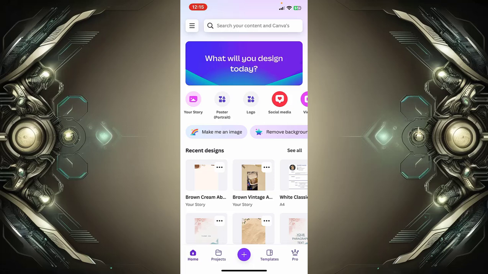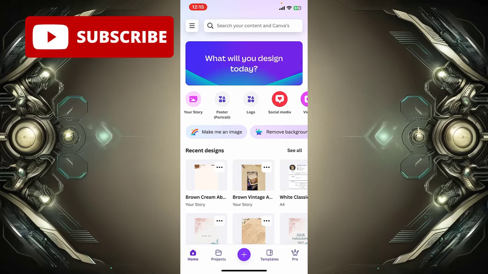In this video, I am going to show you how to remove watermarks on Canva mobile. First of all, you can open the Canva mobile application. I have already opened the app.